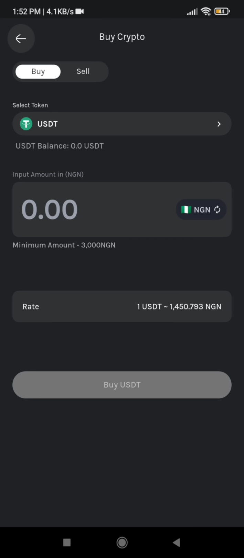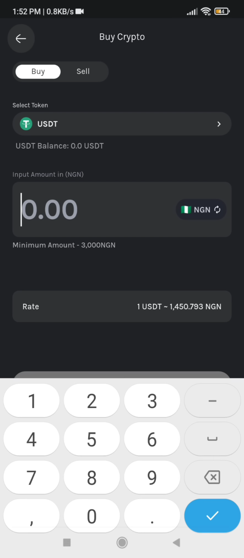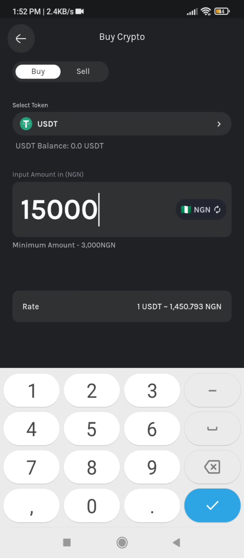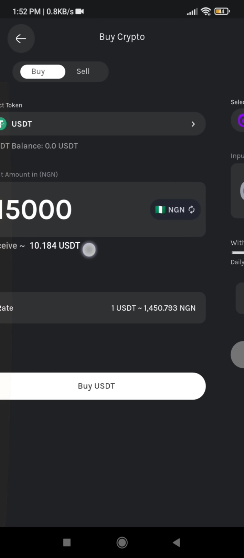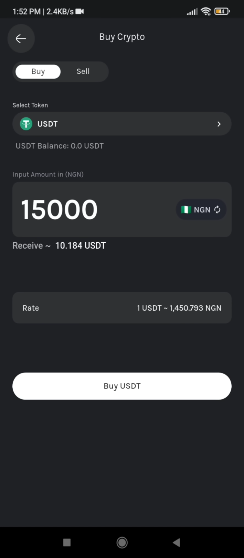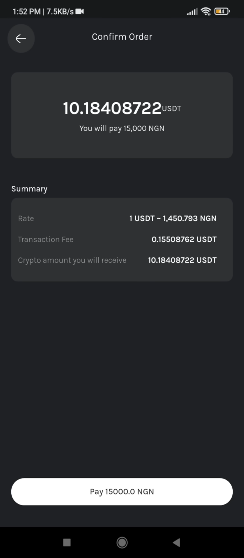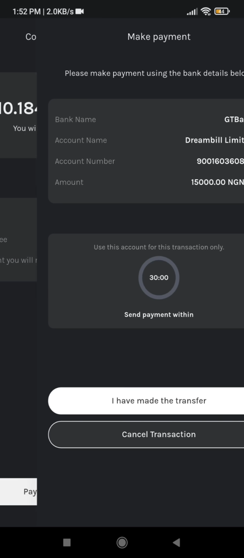Now, how much of your local currency do you have? So depending on your country, mine, I'm from Nigeria, so I am entering this amount. So 15,000. I will be having $10 deposited into my account. So click on buy USDT. It will bring you here for you to confirm. So click pay the amount. So there is pay 15,000 naira.